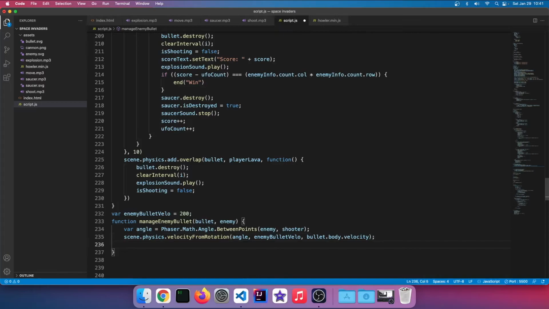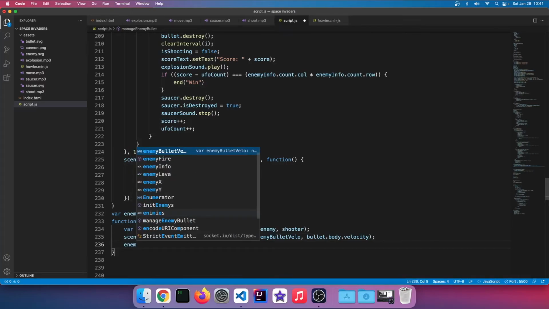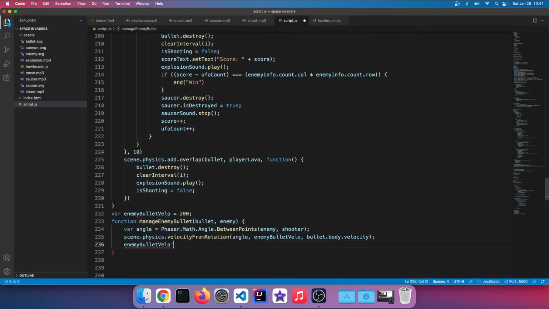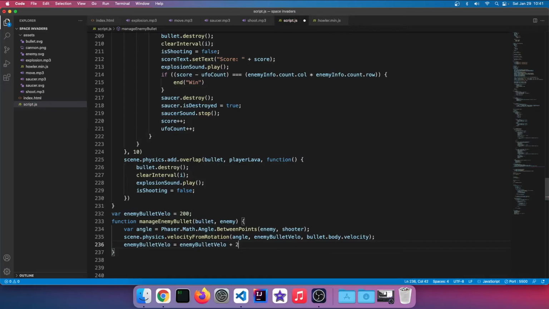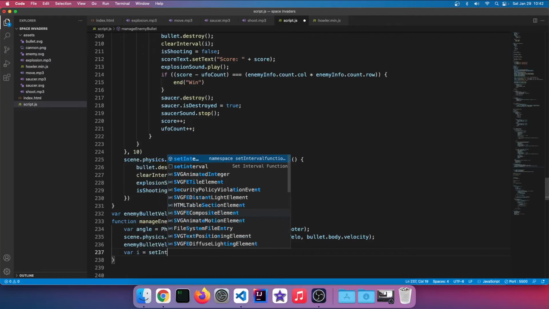And now we can go enemy bullet velo equals enemy bullet velo plus 2, because we want to make the bullets go faster every time they shoot. Okay, that's mainly for the variable. And then once again, var I equals set interval.